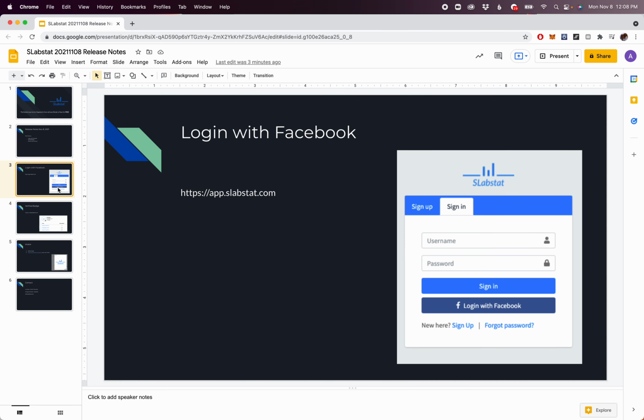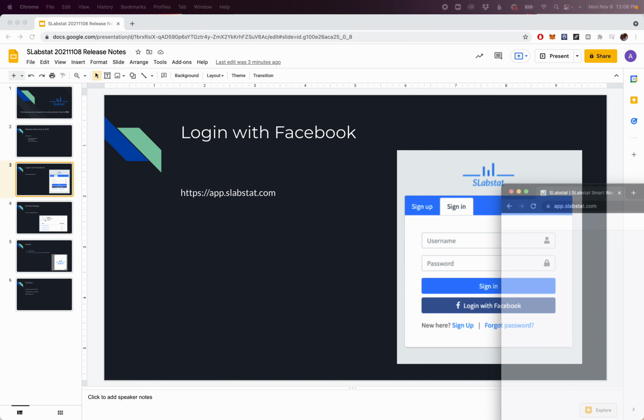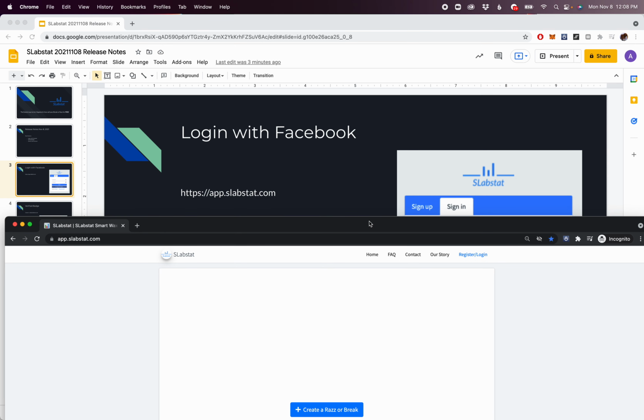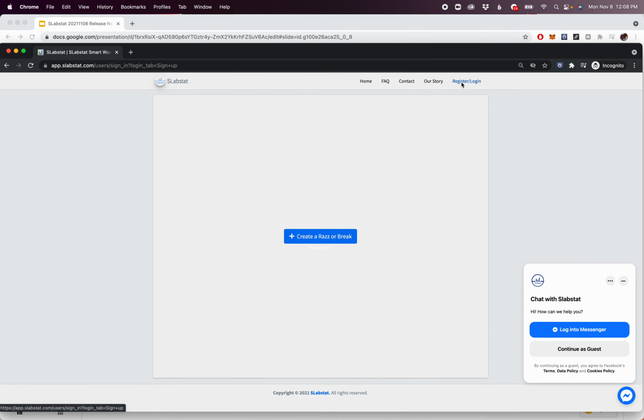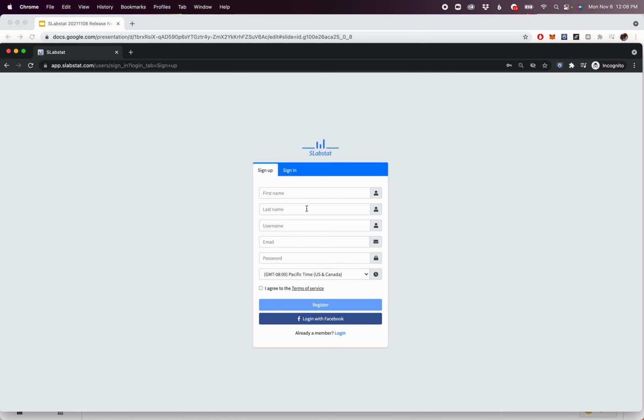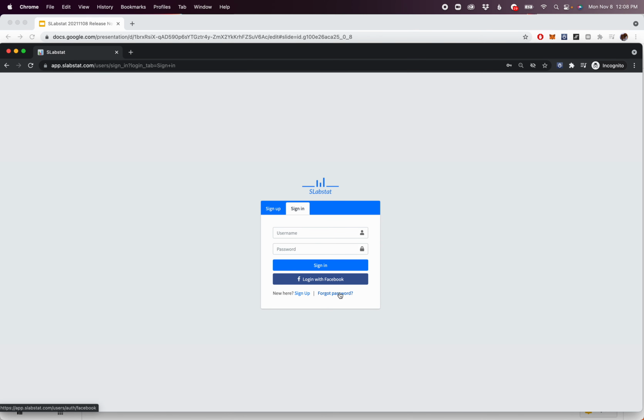Login by Facebook. One of the biggest features that we've been requesting. So I'll go ahead and you can see here, if you go to app.slabstat.com, right? You go here, register and log in. You'll see login with Facebook. Or if you've already registered, you can go ahead and log in with Facebook. Super simple, no different than any other app out there, but just makes the registration process so much easier.